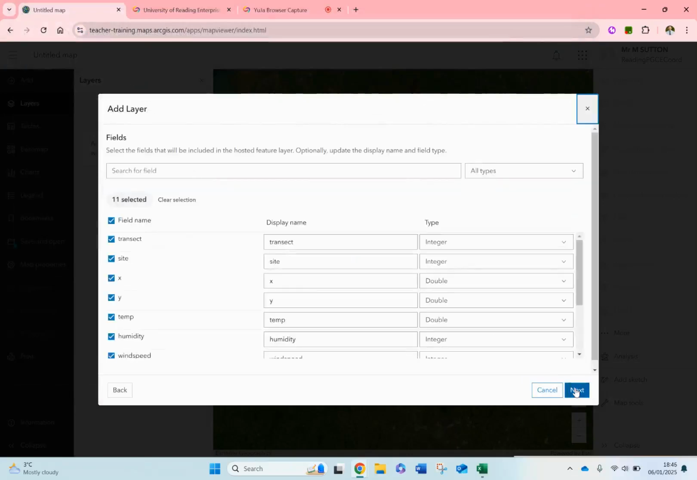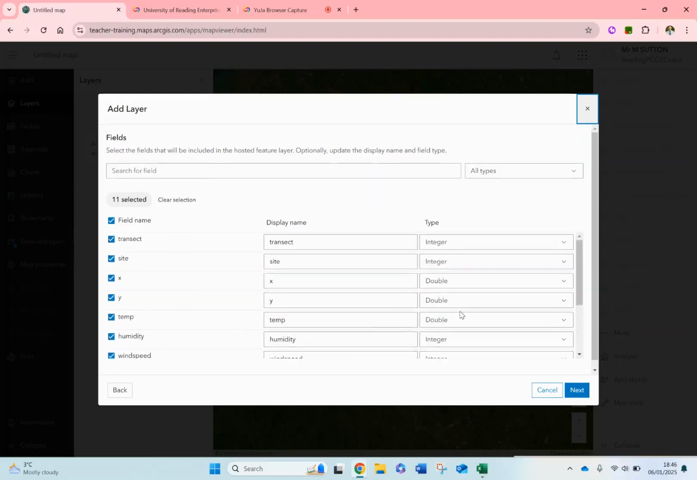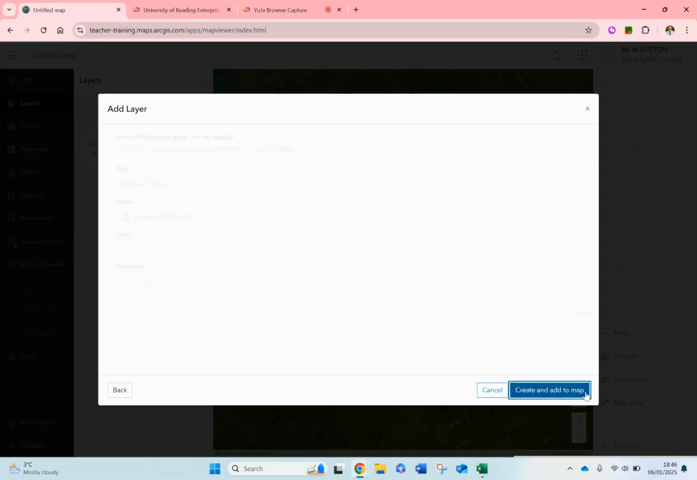It just checks my data is appropriate. This is quite a good place to check whether the numbers are numbers and the text is text. So the text comes up as string sometimes. So if ever you have numbers that don't work, check they're actually entered as integers or double rather than string. Okay. So I'm going to go next. It's just checking which is my lat and long. Make sure you get those the right way round. And it has done, yes.